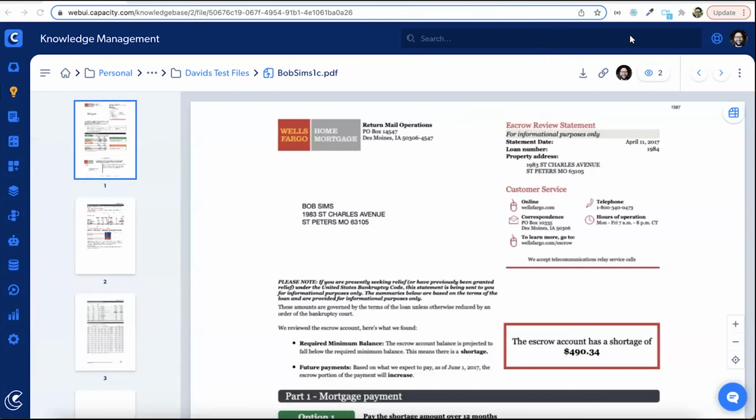Bob's got his escrow review statement. It turns out he owes almost $500 on it. Well, when Bob has to get that payment in, there's a company on the other end that helps manage this for the bank. They've got a team of 20-somethings in here staring at the statement date, the loan number, the address, the escrow shortage amount, and they want to try to compare that back to their system of record.